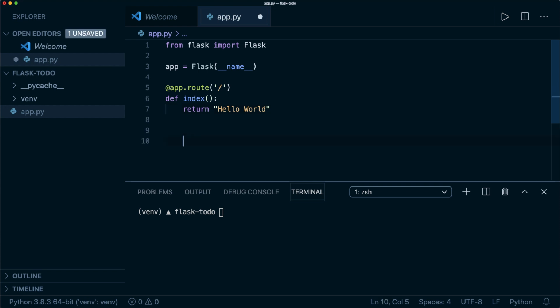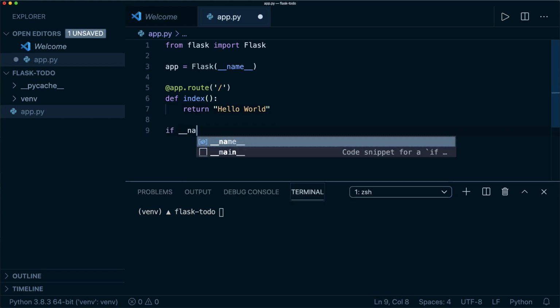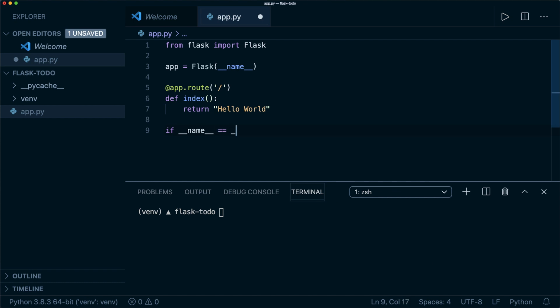So the second way to do it is to say if name equals double underscore main. Oh, sorry, this was autocomplete.